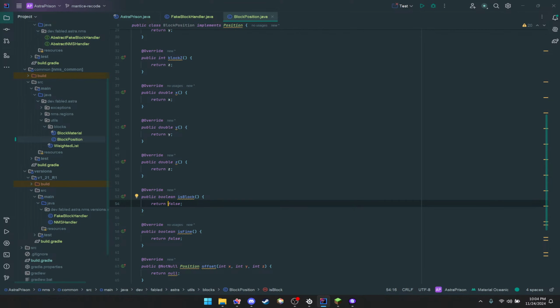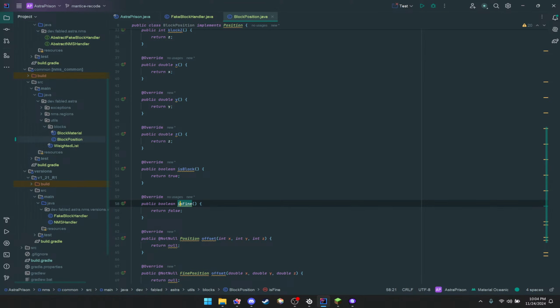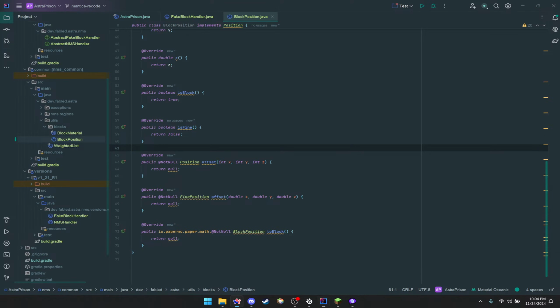Is block. Is it true? Is fine. False. Okay, offset. So returning a new position. I'm going to return a new block position. Start X plus X, start Y plus Y, and start Z plus Z. There we go. Find position.